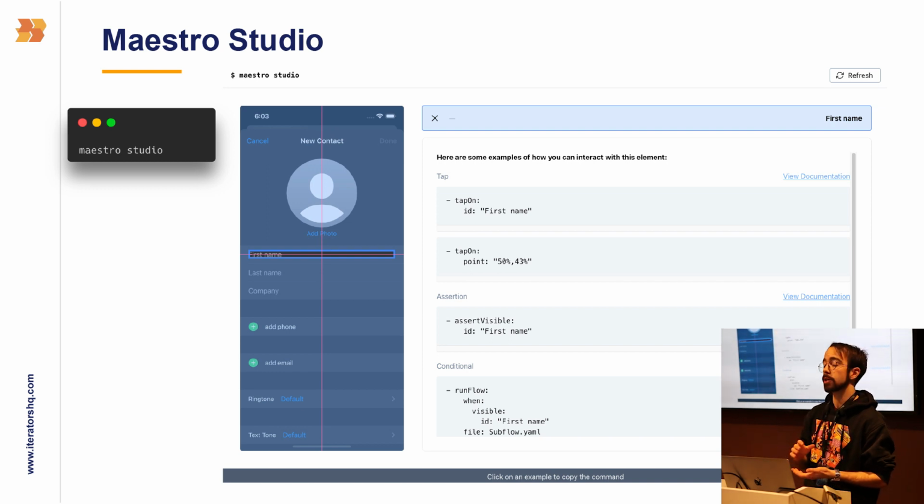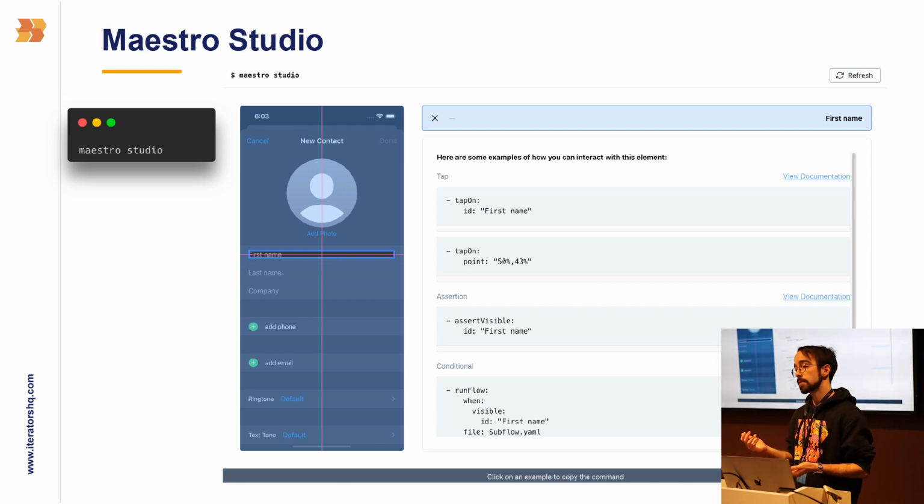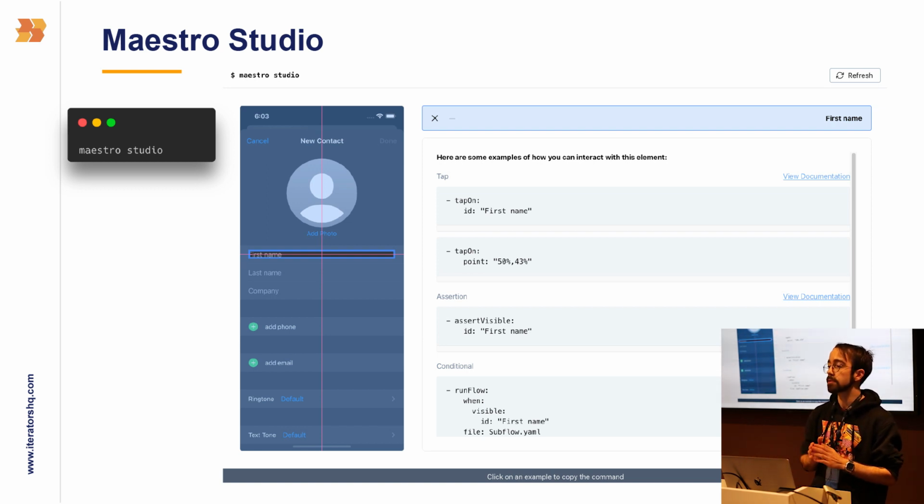From this point, you can hover over any element that's available on this mirrored screen, and Maestro Studio will tell you how to reference that element by what ID, or perhaps what index it needs to have, like I mentioned earlier when you have two elements that have the same test ID. And it provides you a list of examples on what you can do with this element, what assertions you can make, or tapping on it, interacting with it, etc. And the nice thing about these examples is that you can click on any of them, it'll copy it to your clipboard, at which point you can simply paste it into your test flow, making development of tests really easy, straightforward, and intuitive.